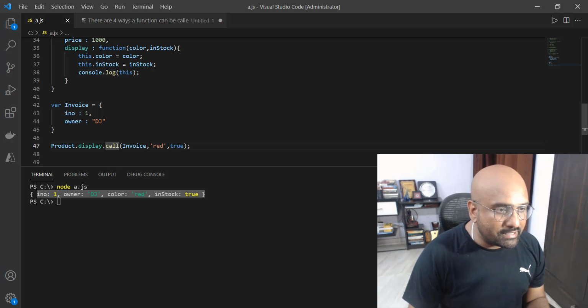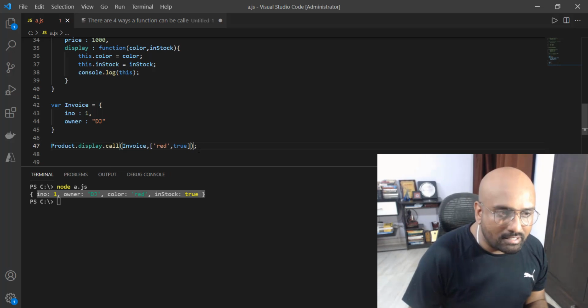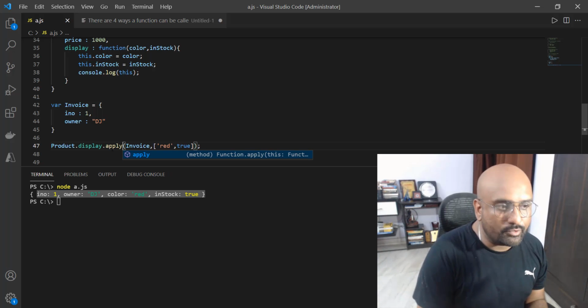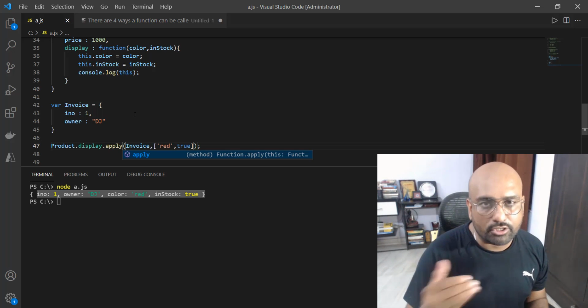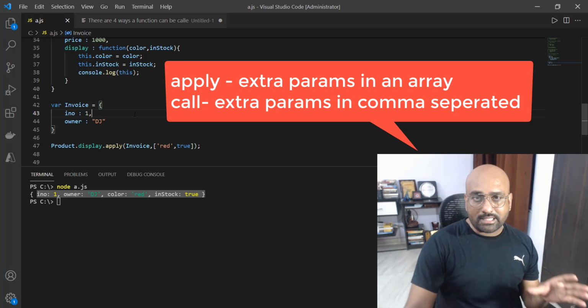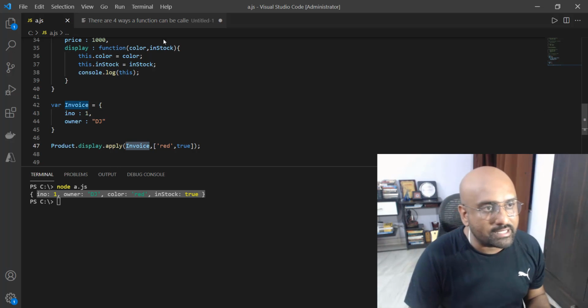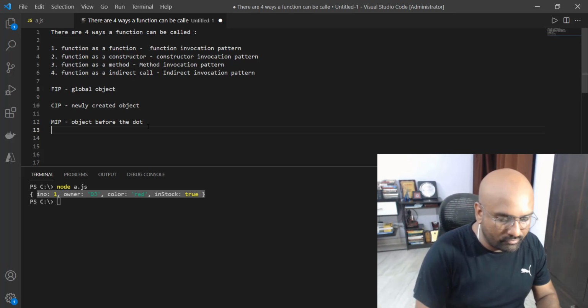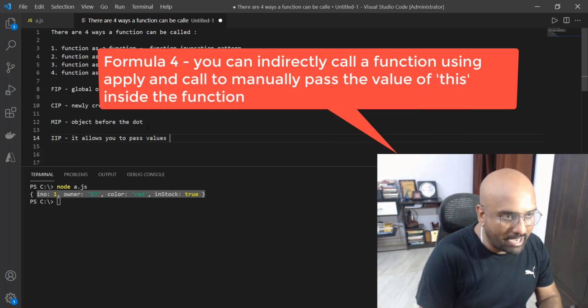You can pass these two in an array if you are using apply. Only that is the difference, no other difference between call and apply. In call it is comma separated, in apply it is an array. But what call and apply do is allow you to pass manually the value of this inside a function, and it is also known as indirect invocation pattern. So what indirect invocation pattern says is that it allows you to pass the value of this manually.